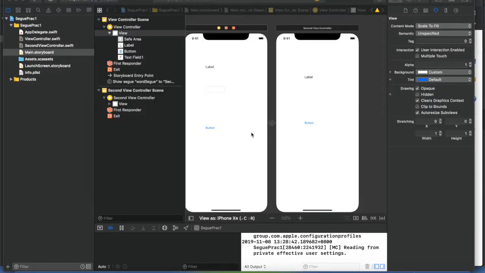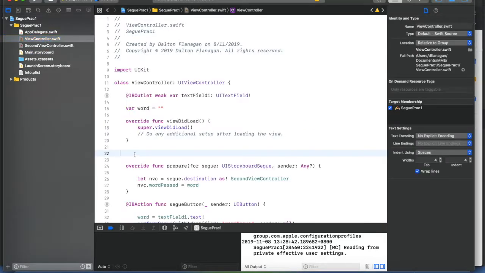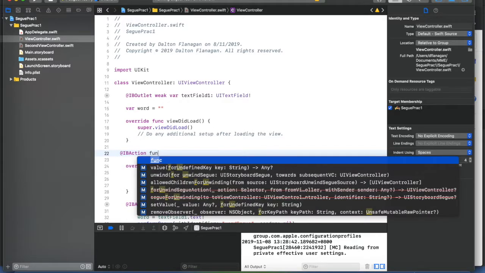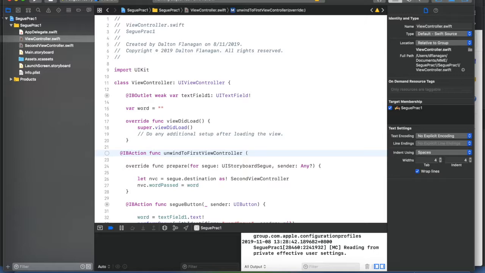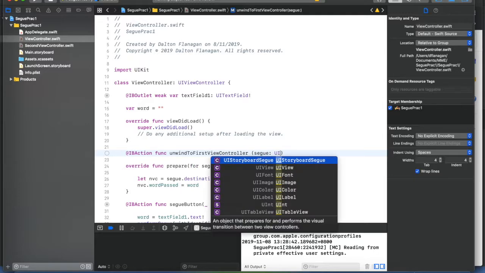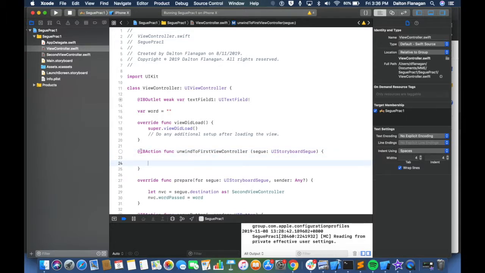We tested our program and we were able to pass information from one view controller to the other, from one screen to the other. So now what we want to do is get this home button working. So we hit the button on the second screen, we'll go back to the first screen. The first step in that process is we are going to go into the main view controller file and we're going to type @IBAction, which is a function here.